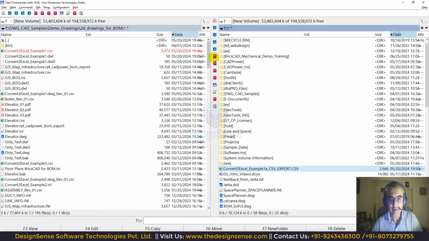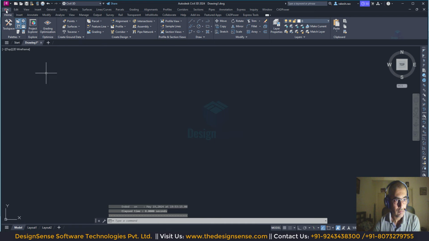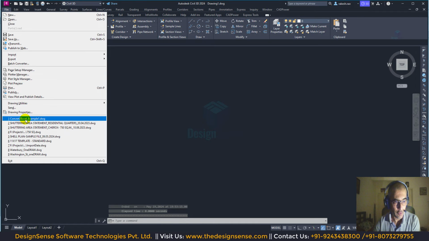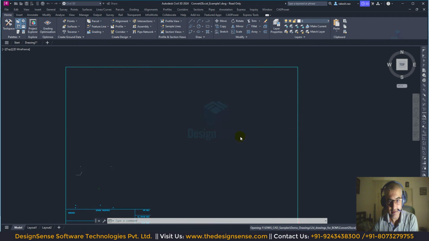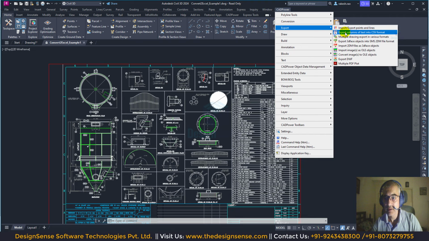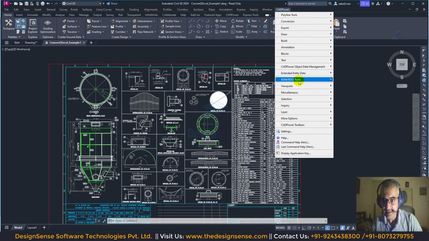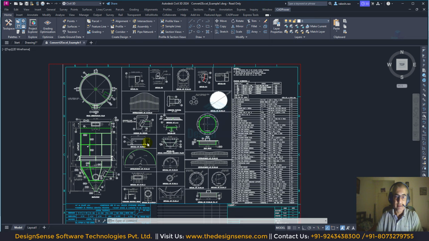Now this same command is available in AutoCAD also, and it works exactly the same way as it does in BricsCAD. So in AutoCAD also I'm going to open the same drawing, and you can see that it shows exactly the same. And if you come here to the CAD Power menu in AutoCAD, the commands are available in exactly the same place. So I hope you find this command useful.